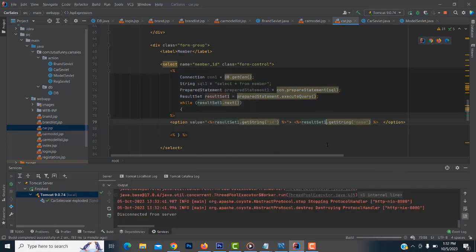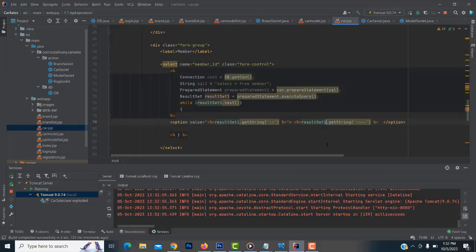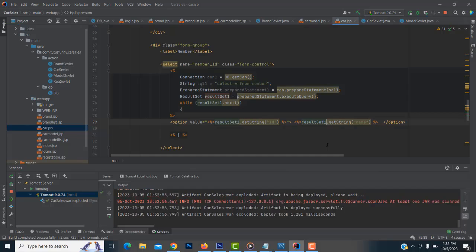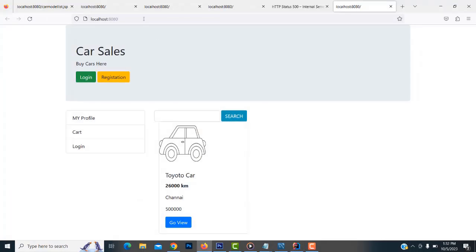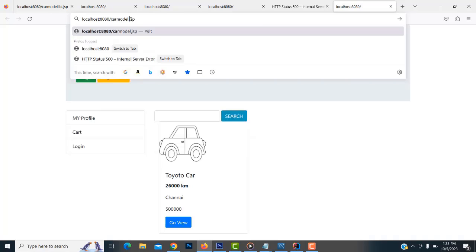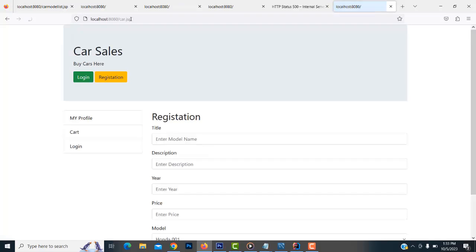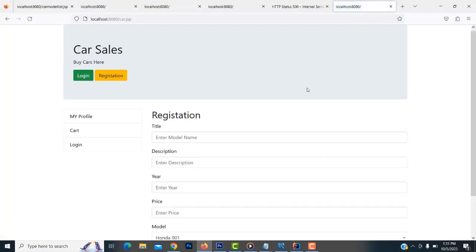You just read there. There are many students who ask me in the comments, and they never read it. This is simply a spelling mistake. You just read there, then only you will get the solution for it. If you ask me again, you never learn programming, so you have to learn it, right? Now let's check car.jsp. Now the error has gone.